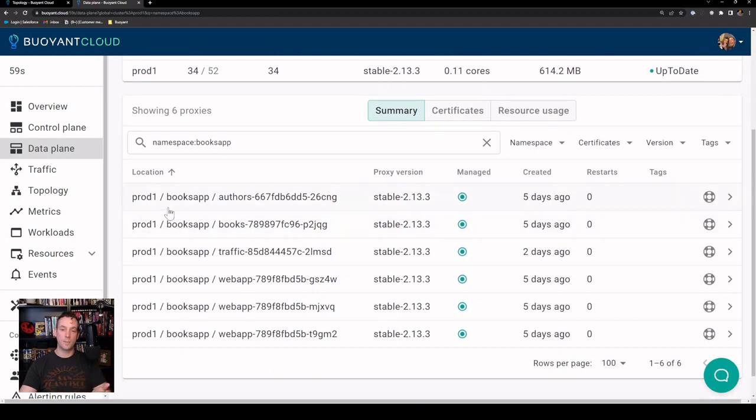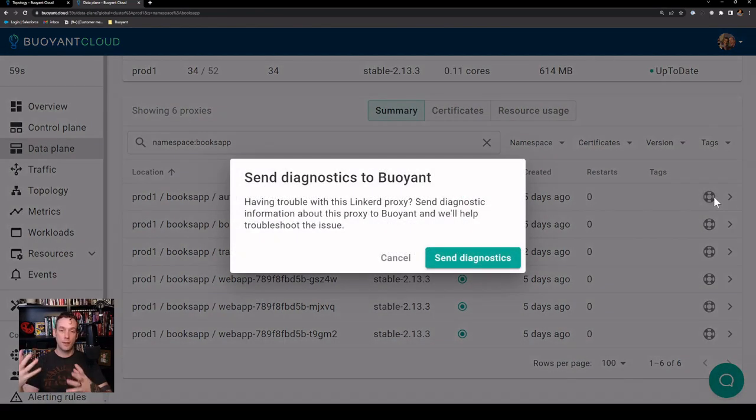We see I've got all my pods, including my authors pod. We see some details about that pod. And here on the right, we've got this little life preserver. If I press that, that will build and send a diagnostic bundle over to Buoyant so that we can begin troubleshooting the issue together. That's been our overview of how you get help with an application using Buoyant Cloud.